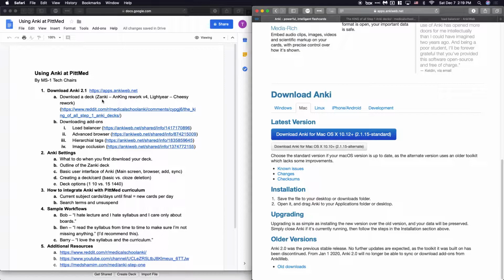So here you have two options, or two main options. One is Zonky, which is the one that people use most often. It's quite popular. There's also Lightyear, which has a little bit less cards. I'm going to use Zonky today just because that's something I use every day, and it's the one I chose.